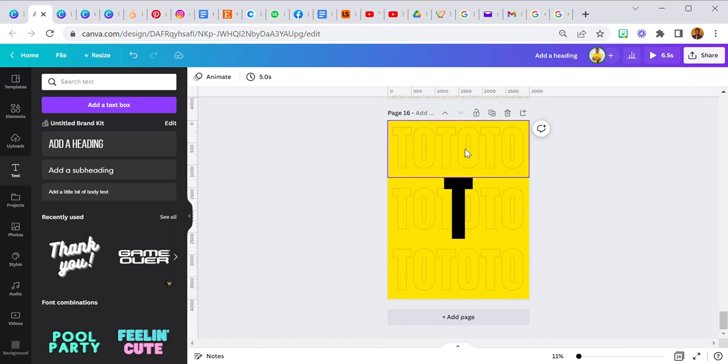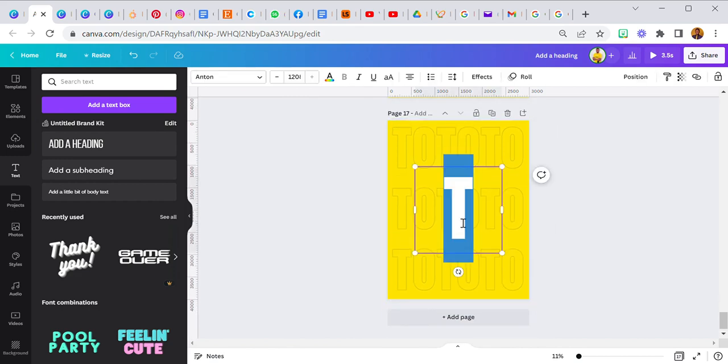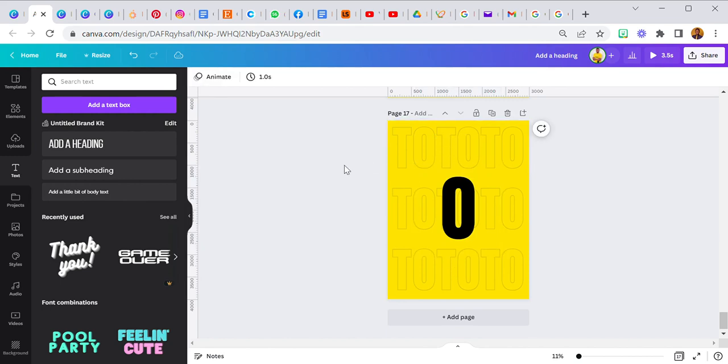So I am going to change the timer here to 1 second. I'm not applying that to all pages, just for this particular page, page 16. So I'm going to duplicate. We have T, and then I'm going to change this to O. So the transition is still roll.